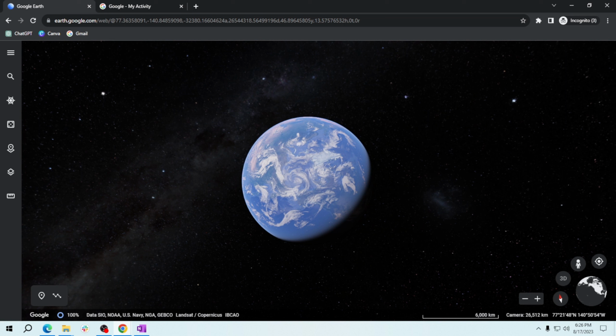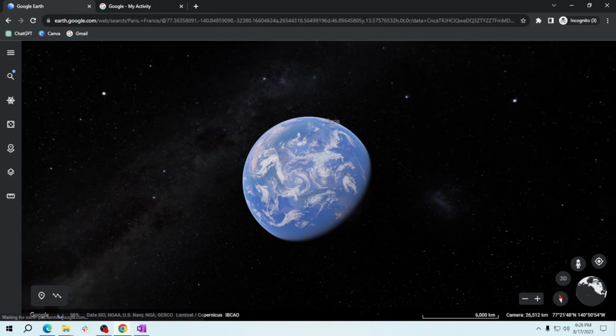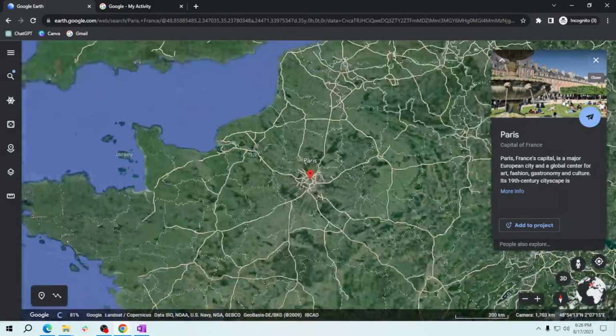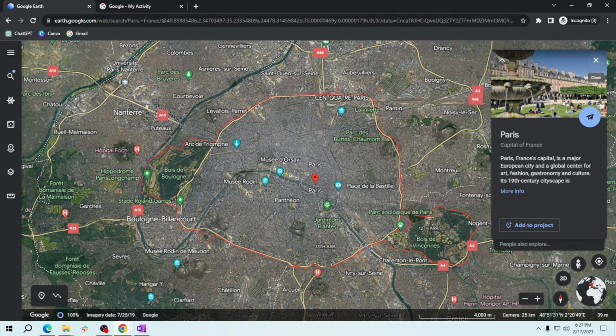Type in a place you've always wanted to visit. For example, Paris, France. So all you have to do is to type in the search bar Paris, France, and then Google Earth will instantly take you there, revealing iconic landmarks like the Eiffel Tower. So all you have to do is to use the navigation tools to pan, zoom, and explore to your heart's content.